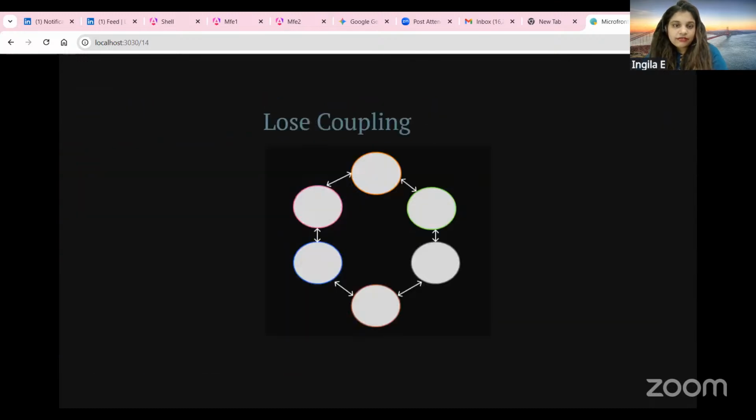Then we also have loose coupling, as opposed to the monolithic front-end architectures. Each micro front-end is developed, tested, and deployed independently. So this minimizes the risk of a change in one module having any impact on the other. This allows for more confident and isolated deployments.